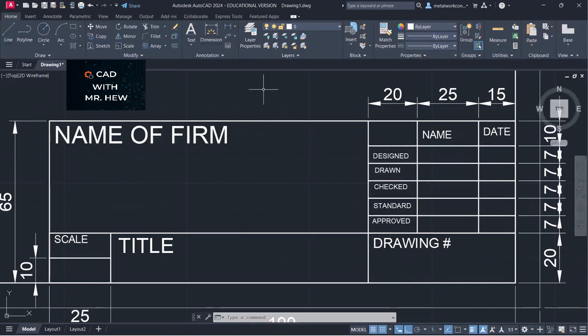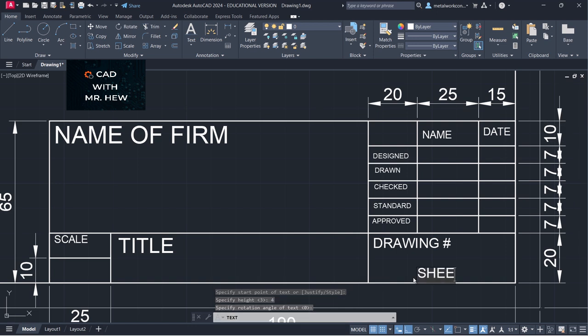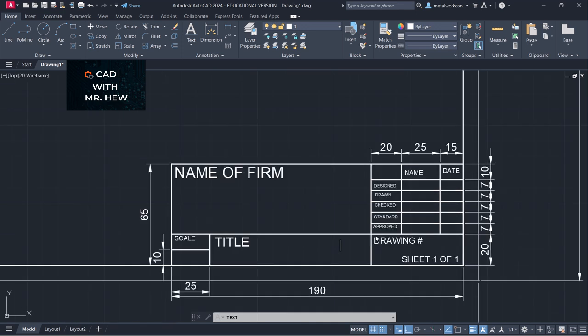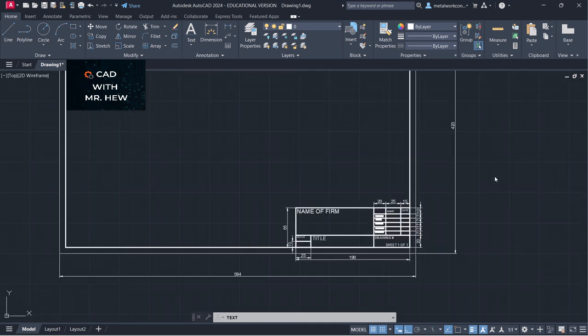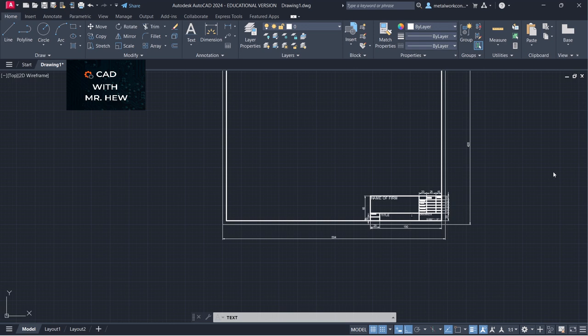All right, so we need to indicate the sheet number. So we're gonna go single line text. I'm gonna choose right here. The height will be 4, rotational angle 0. So this will be sheet 1 of 1. All right, so this would be our completed title block as a template, yes?